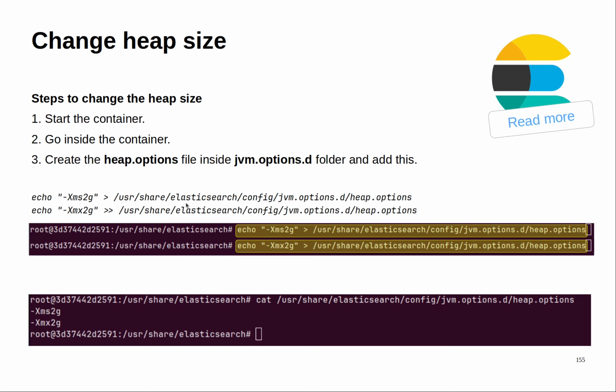We need to run the following commands. Here is how you specify the memory that ElasticSearch will use. You need to add these two strings, -Xms2g and -Xmx2g. Here the number 2 means that if I add this, ElasticSearch will use 2 gigabytes. If you want to change that to 1 gigabyte, change the number 2 to 1. And this is how you do it.